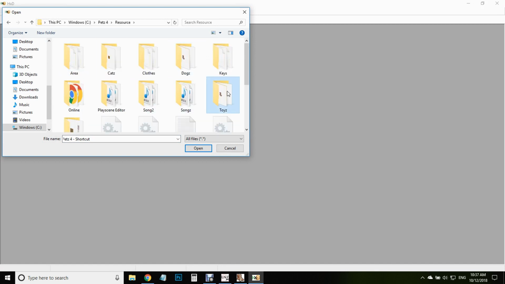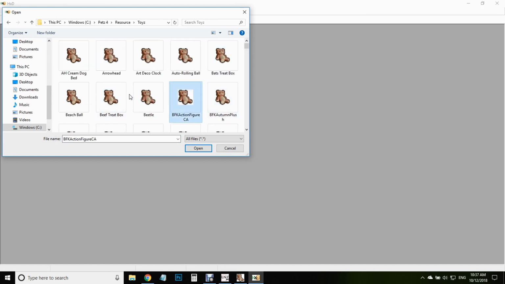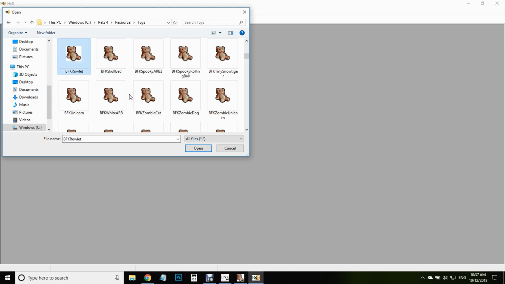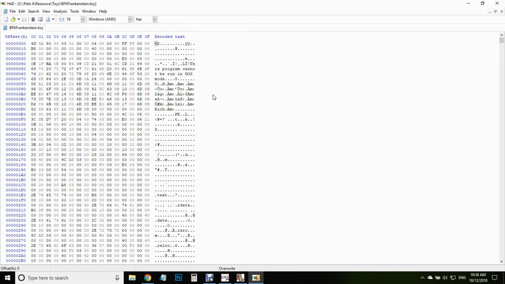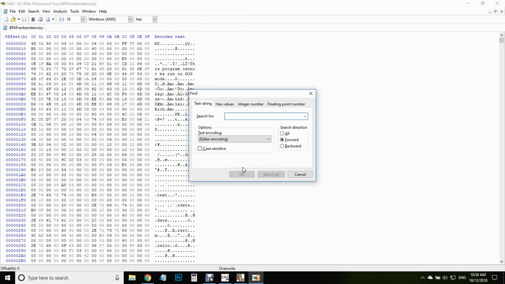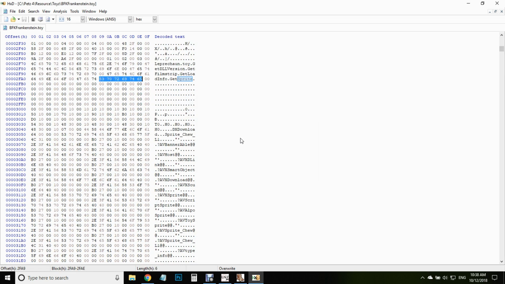Resource, toys, and whoops. If I could type, that would be pretty handy. There's my Frankenstein doll. Okay, this is what it looks like in the hex editor. Don't worry, it's not that scary. The nice thing is you can hit Control F to find what you're looking for. And we want to type in sprite. That'll take us right to where we want to go.